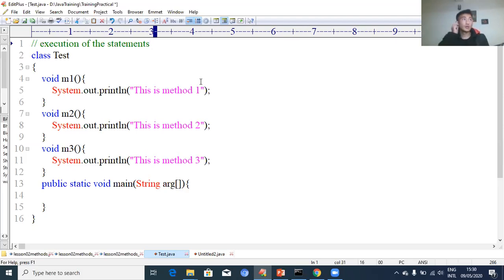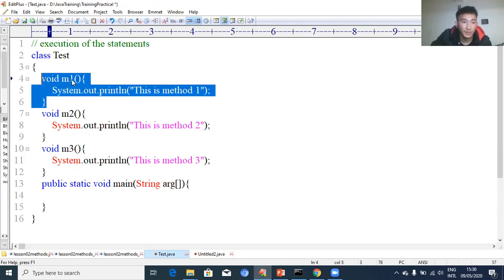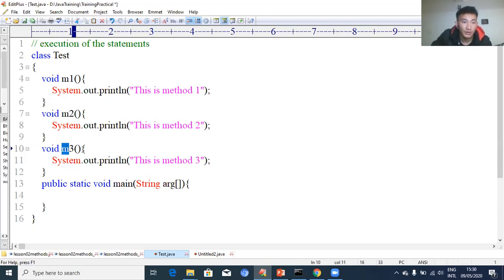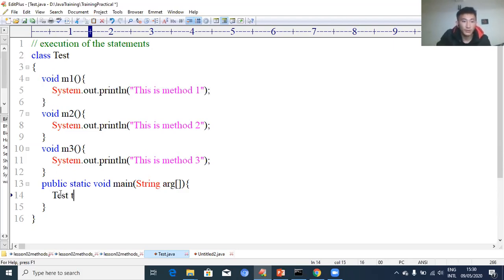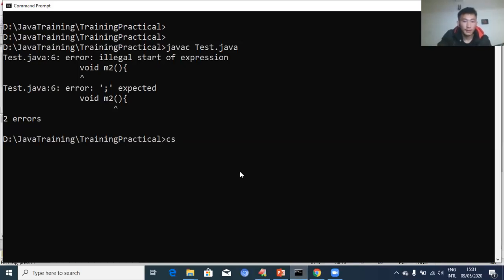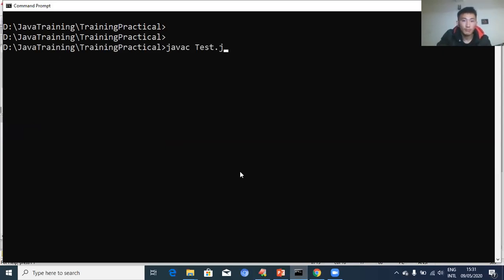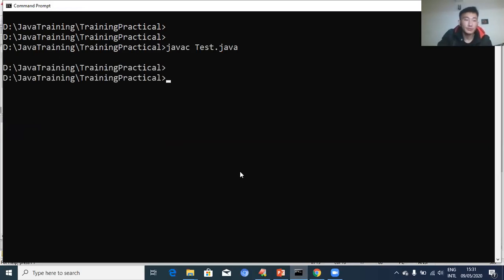The execution of the method completes only when all the statements are completed. Let me call this method m1. We have 3 methods: method m1, method m2, method m3. I'm going to call only method m1. Let's create one object. I hope you know why we are creating an object here. And we call the method m1. Let's save the application, compile and execute. Compiled successfully. Now let's execute this program.